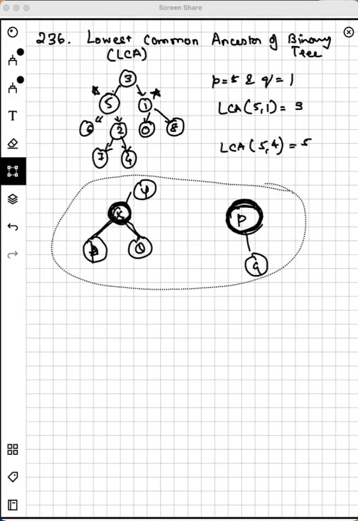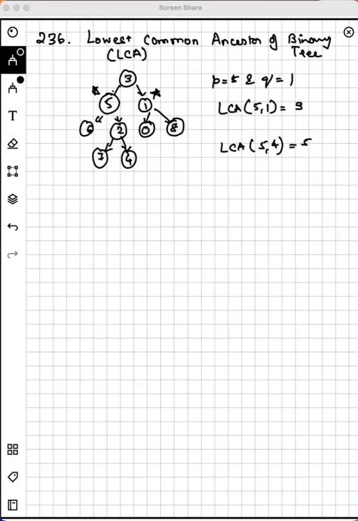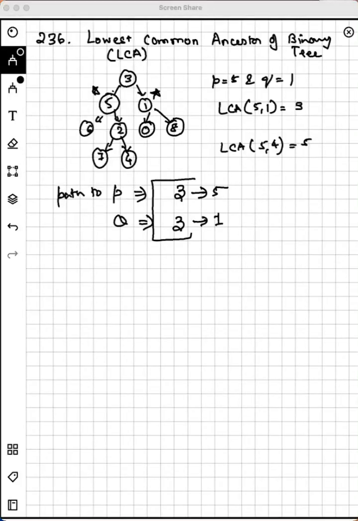Now, this problem can be solved in two ways. Let me tell you the first approach. The first approach is that you traverse through the whole tree and you try to identify the path to these target nodes. So the path to P would be from the root node you go to 5. To Q, that would be from the root node you go to 1. Then if you look at the prefix, assuming there were more parents, you take the lowest common value and that's what you return.